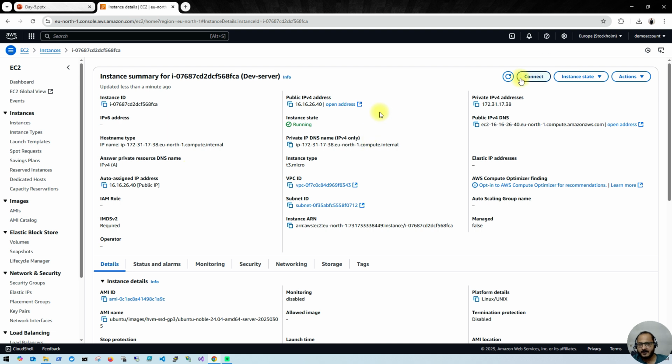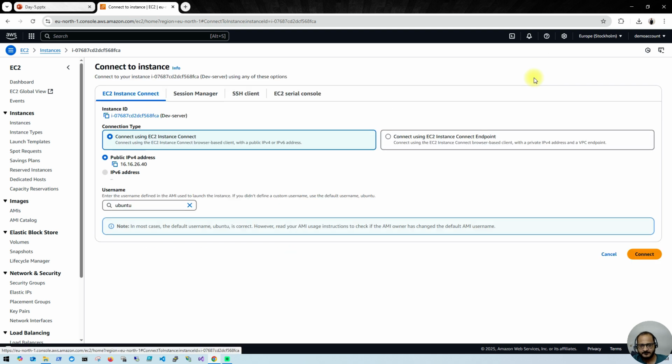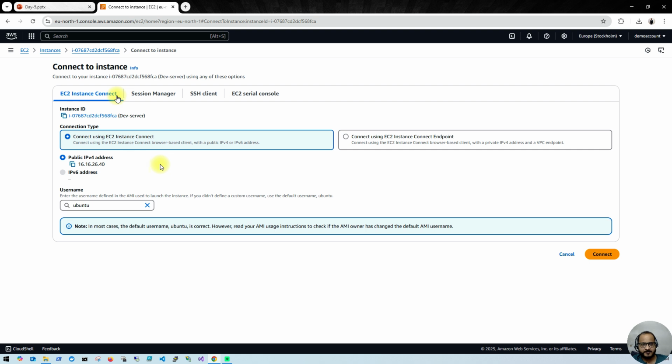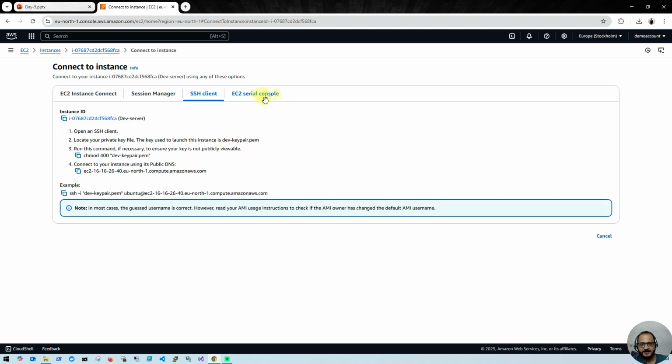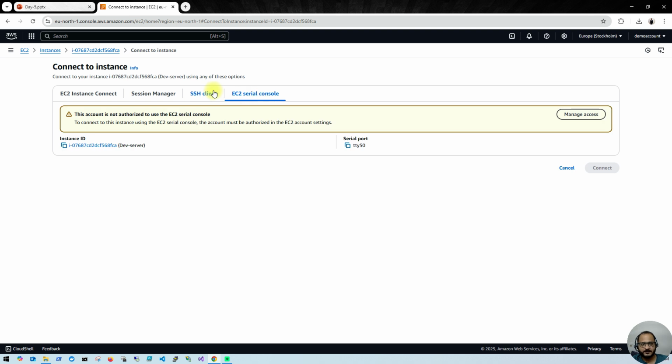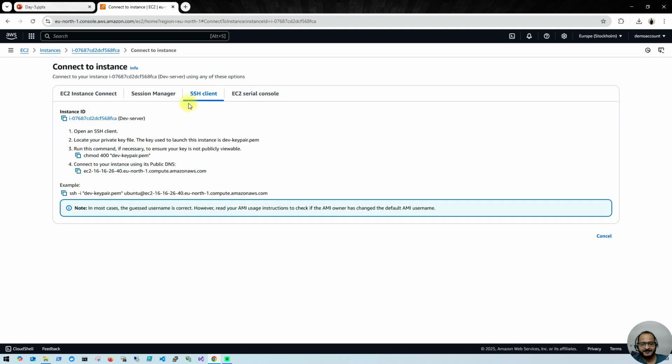Now here you can see the option called connect. If you click on connect, there are multiple ways to access this EC2 instance. You can use the EC2 Instance Connect option. Then you have Session Manager. For that, the SSM agent should be running, but in our case it's not running. Then we have SSH client, then EC2 serial console. So for now we will use SSH client. For that you should install OpenSSH or any SSH client in your local system. In my case I have already installed OpenSSH in my local system.